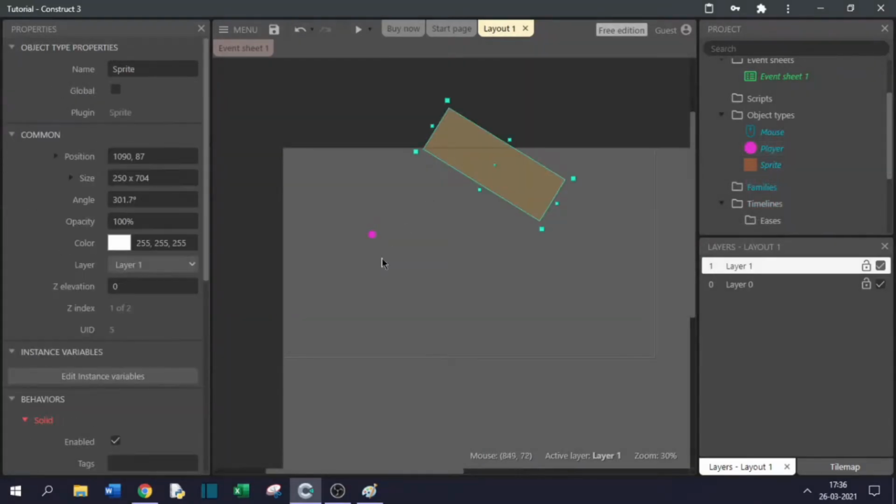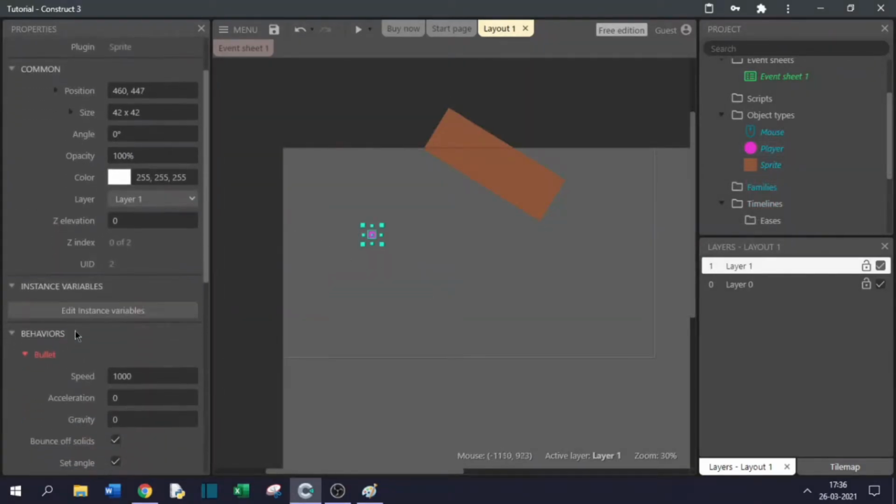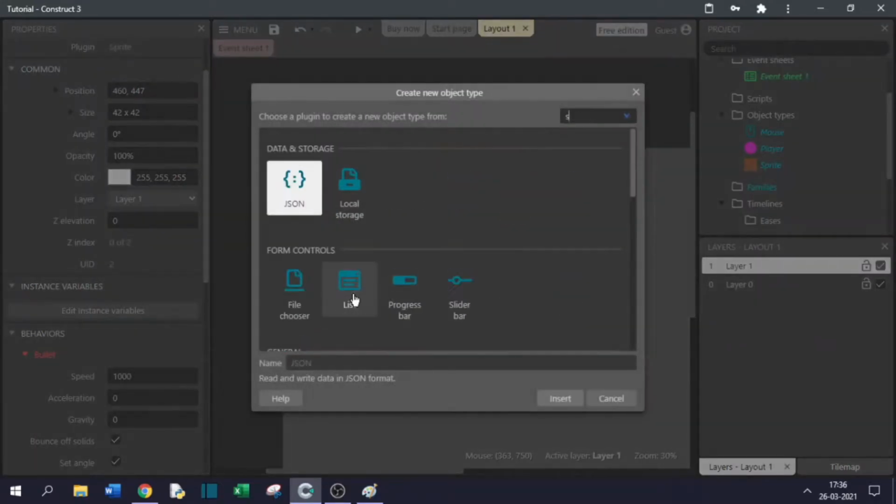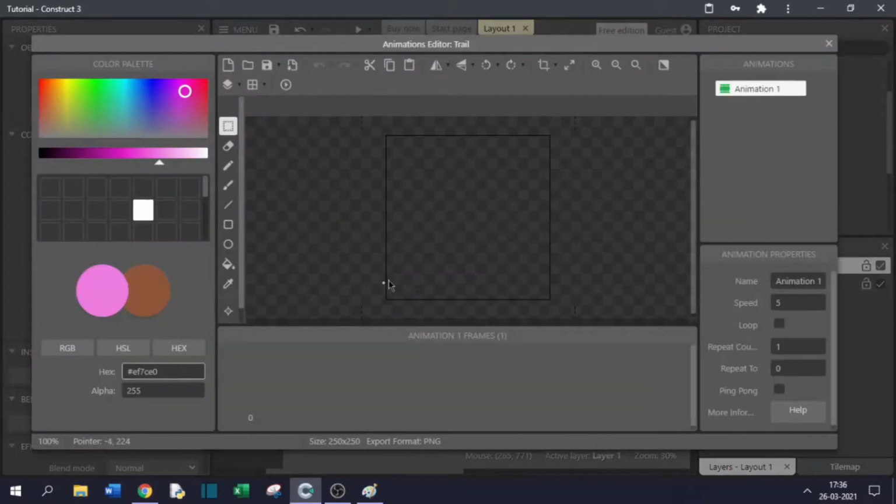So you have this demo wall and a demo sprite, and I have the bullet behavior attached to this. To create my trail sprite, I will right click, insert new object, and add a sprite. I can name this trail, as you can see, and press enter. I will paste this sprite that I have and exit out.